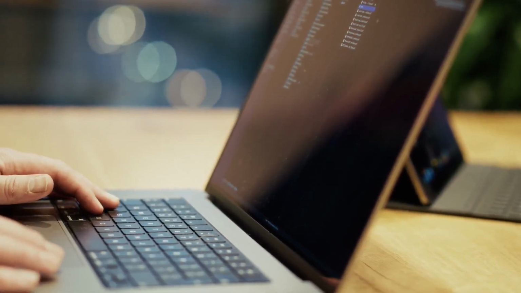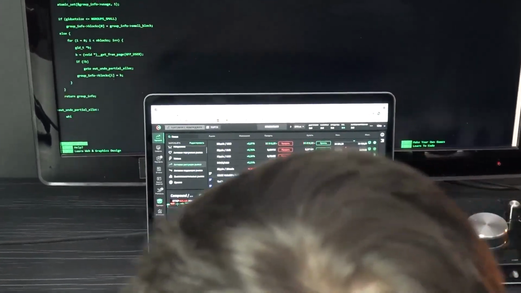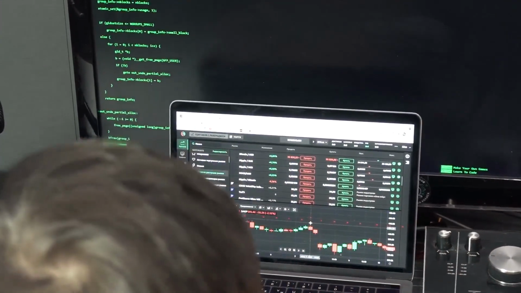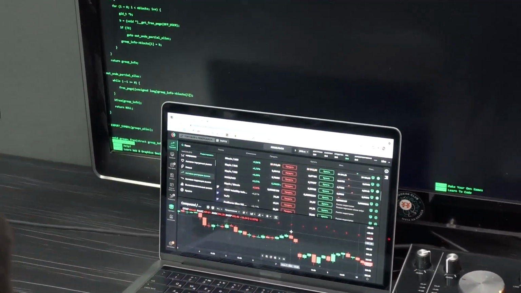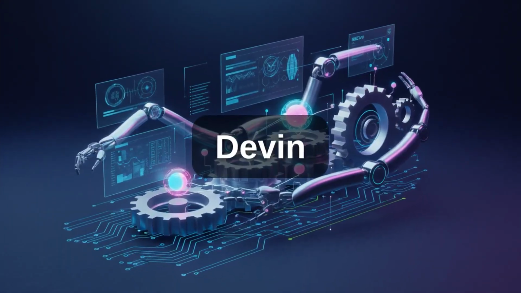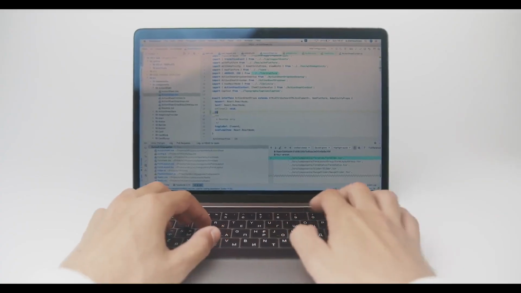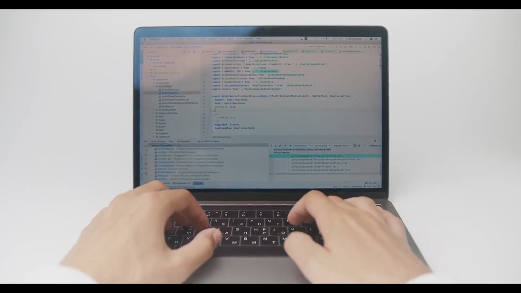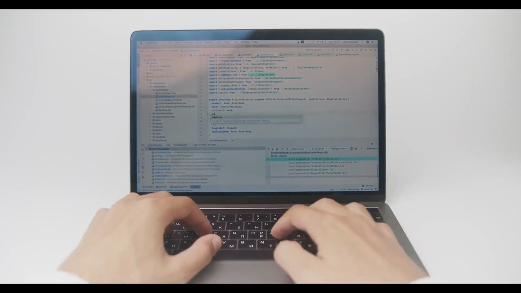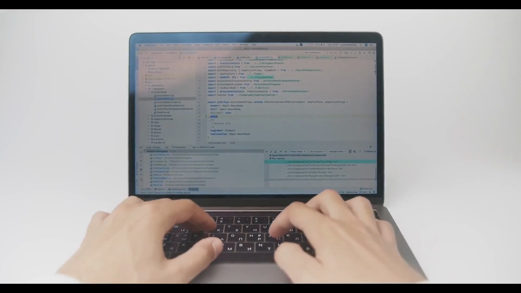What's next? Future implications for AI-powered development? Cognition AI's roadmap includes expanding Devon's integration beyond Windsurf to support VS Code, JetBrains IDEs, and cloud-based development environments within the next 6 months. The company is developing enhanced collaboration features allowing multiple Devon instances to work on different aspects of the same project while maintaining consistency and avoiding conflicts.